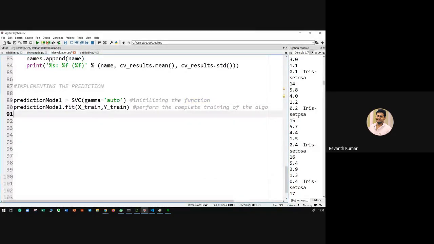And finally, you need to do the prediction. So finally you need to predict the flower. So we'll write prediction model dot predict. Dot predict is the function using which you can predict which flower exactly it is.